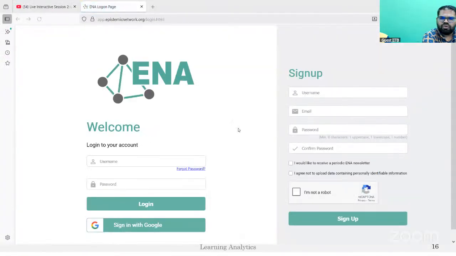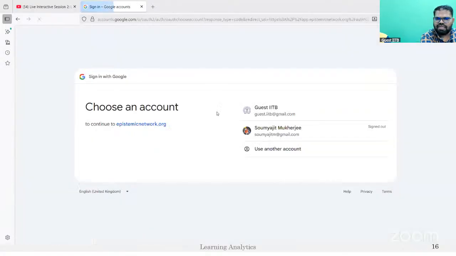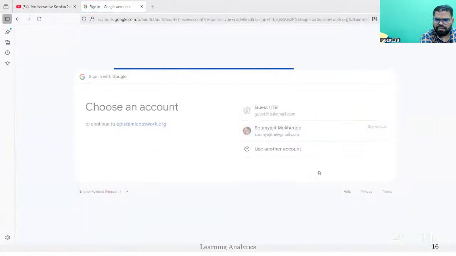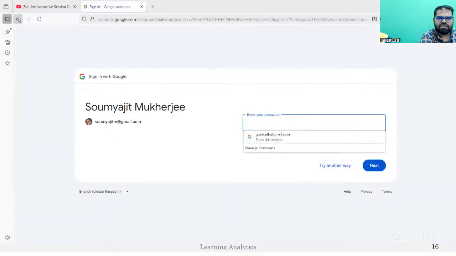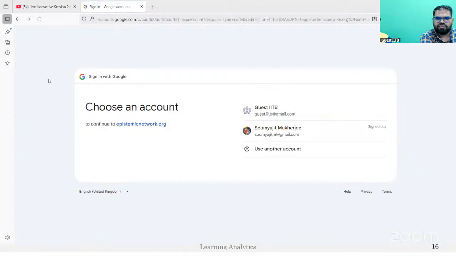So this is the front page of the ENA web tool. Here you can log in. I might use the login with Gmail. Oh, I don't have the access to it, so maybe I will move to another.